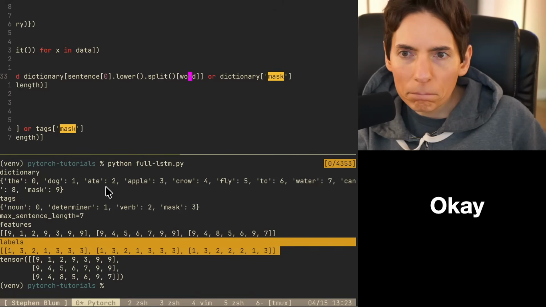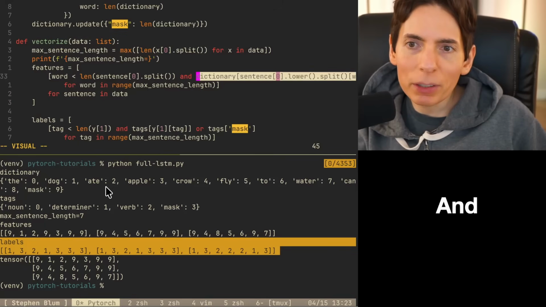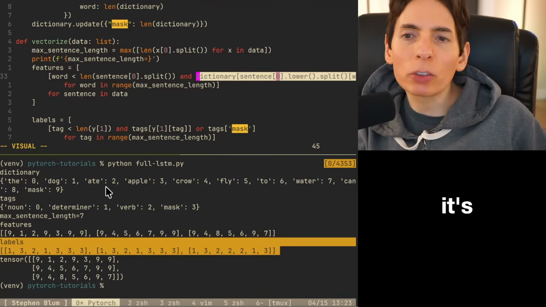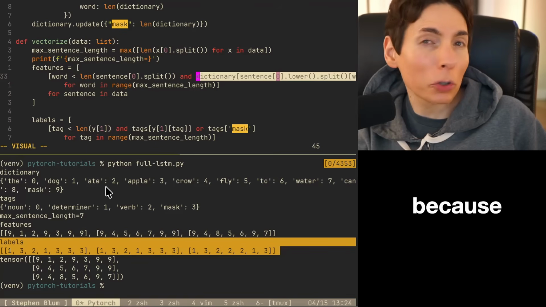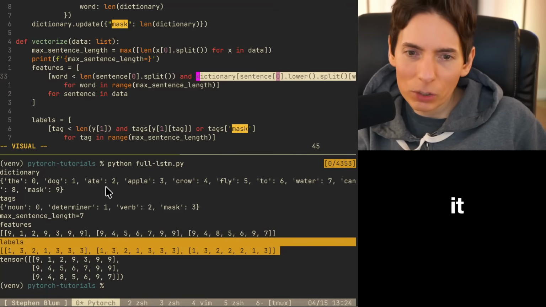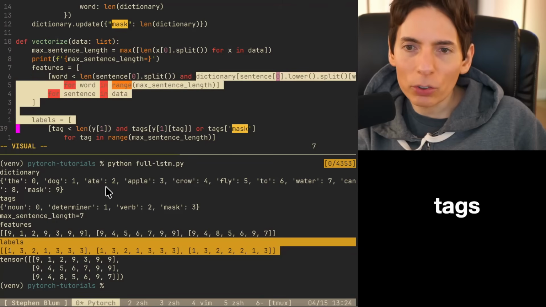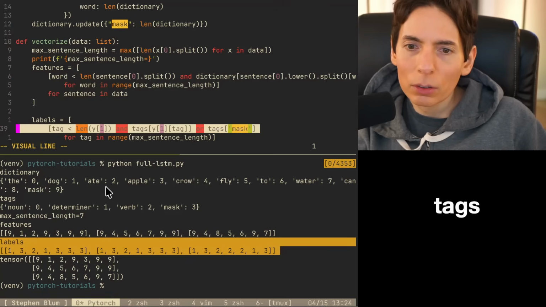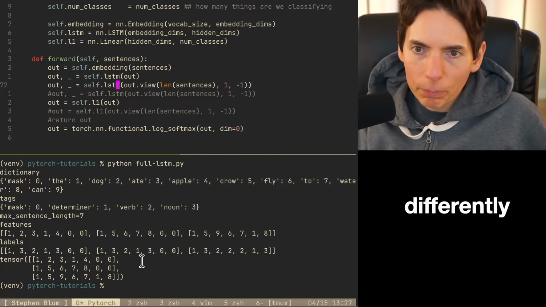This resolves to 0. And because it resolves to 0, it's turning into a mask. Which might be okay because the determinant has no meaning whatsoever. However, I understand it. And the same thing is happening as well for our tags. So it's not getting a 0. So let's go ahead and do our unsqueezing here. And I'm going to do it differently.